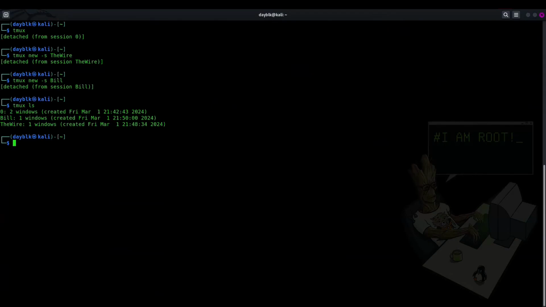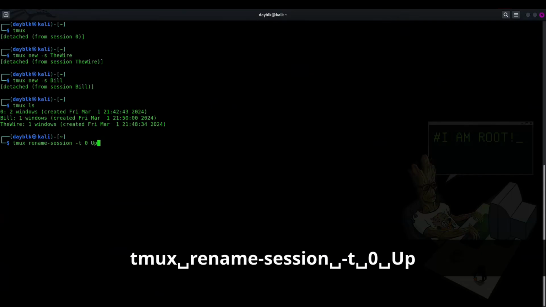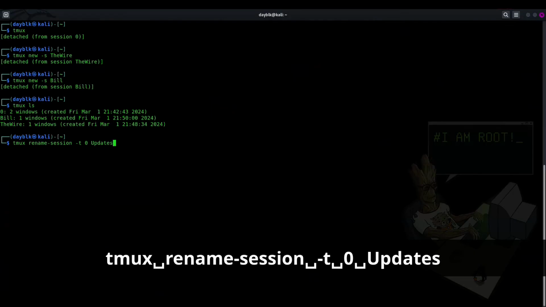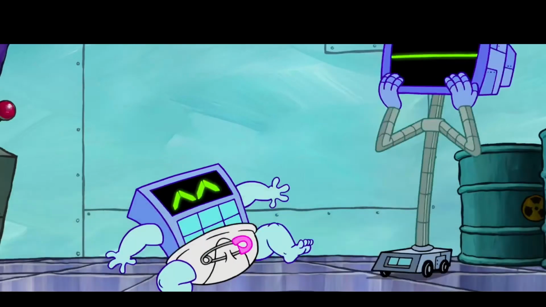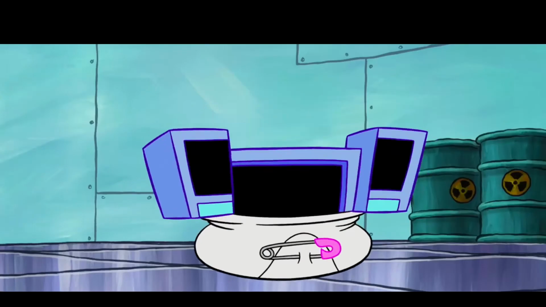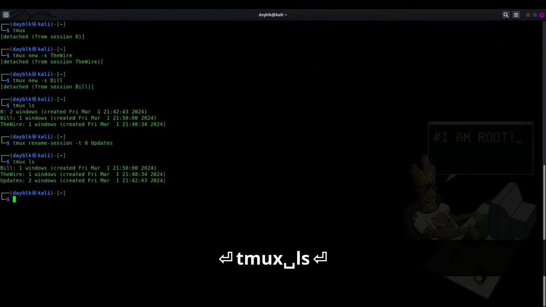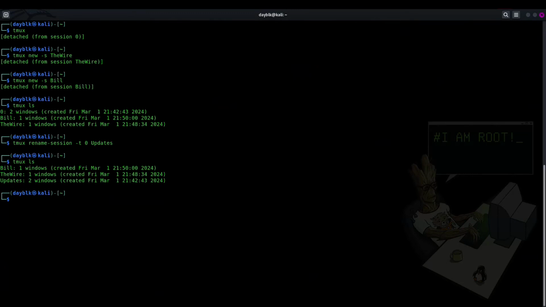Now, let's get your session back in top shape. You remember all the work you did, right? So, let's rename it to something more descriptive, like updates. After all, who doesn't love a good update? Except maybe for outdated software, but that's a story for another day. Type in tmux ls, voila. Your session is now supporting a new name, reminding you exactly what's going on there.